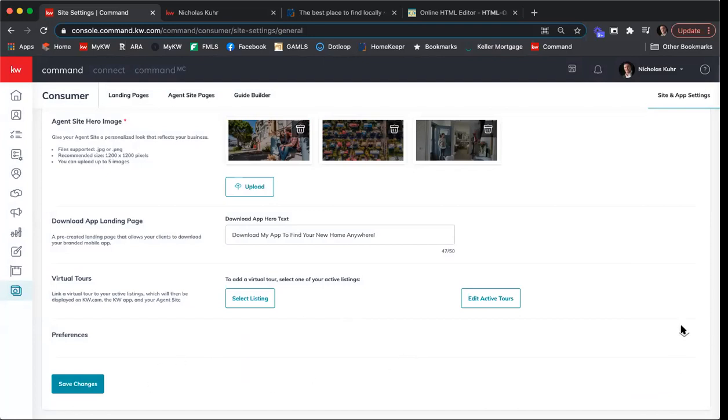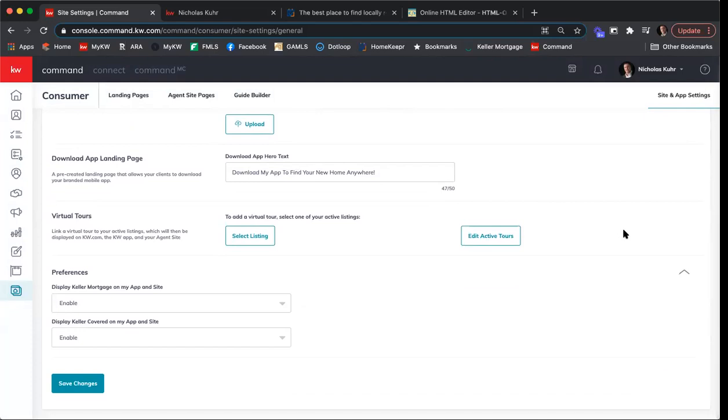So I'm going to click, how beautiful. Here are some additional preferences that have recently been added to our settings. Display Keller Mortgage on my app and website. So this is going to be enable. And display Keller Covered on my app and site, enabled. So this gives anyone that's on your app and website the ability to go ahead and look at Keller Mortgage and Keller Covered for their mortgage and insurance options. And this can provide just some baseline information for them, but again, just providing more options to them. I'm going to click Save Changes.